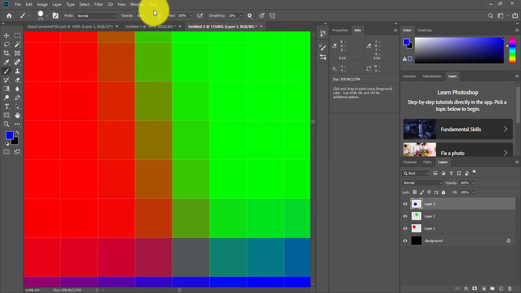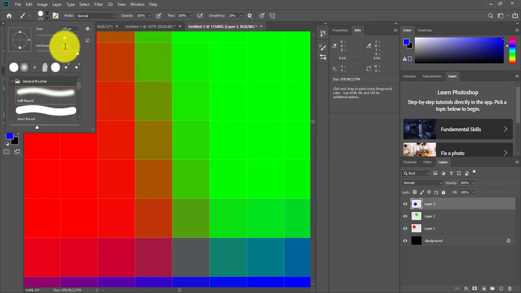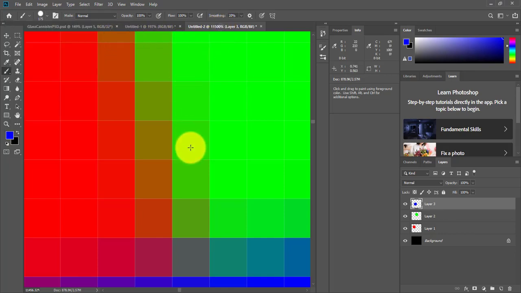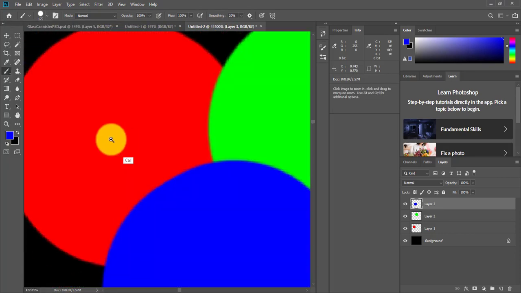Even with 100% opacity, I guess my hardness wasn't all the way up, but even with that all the way up, we would still get some level of blending inside there, okay?